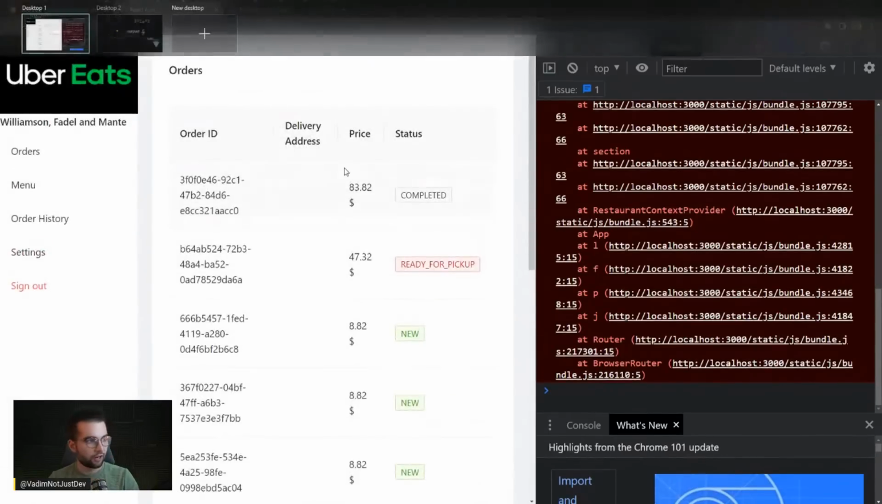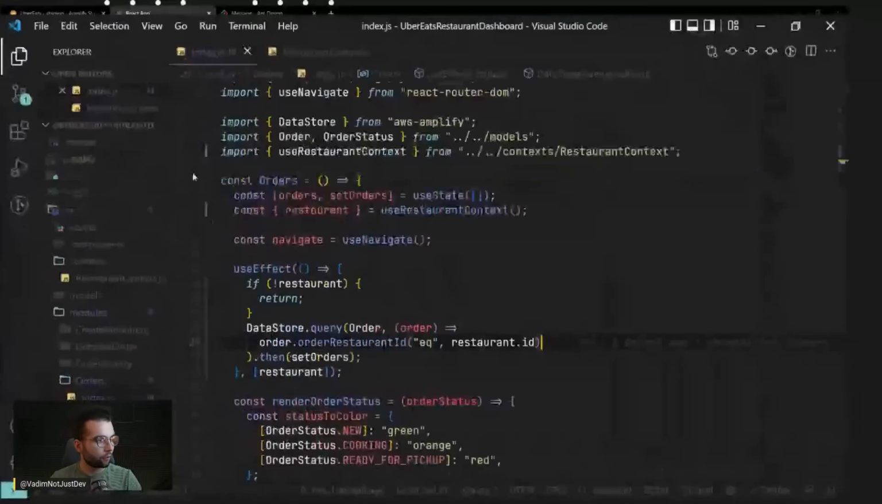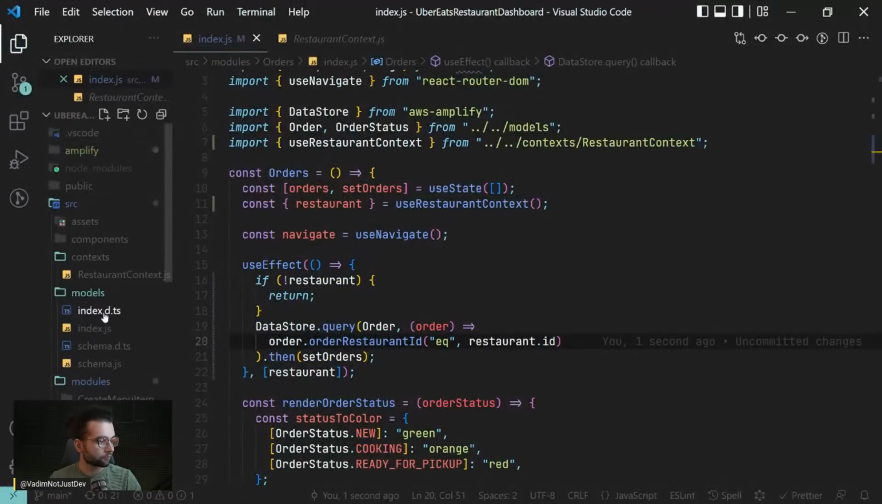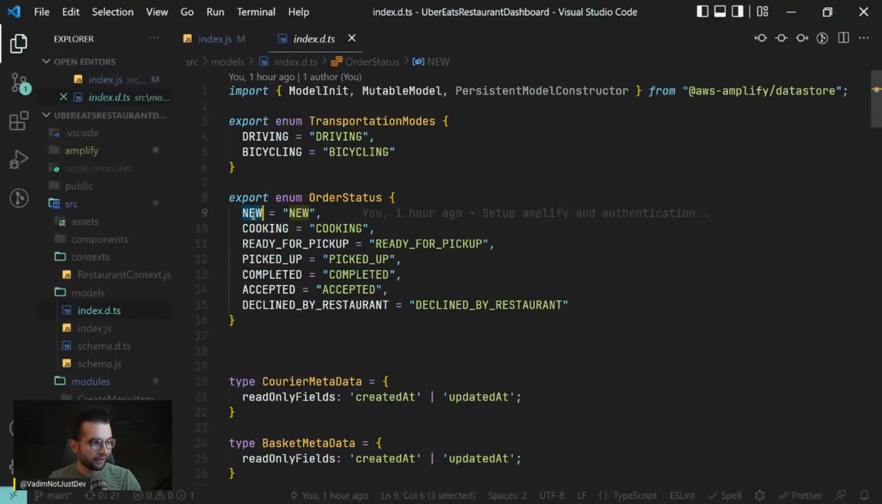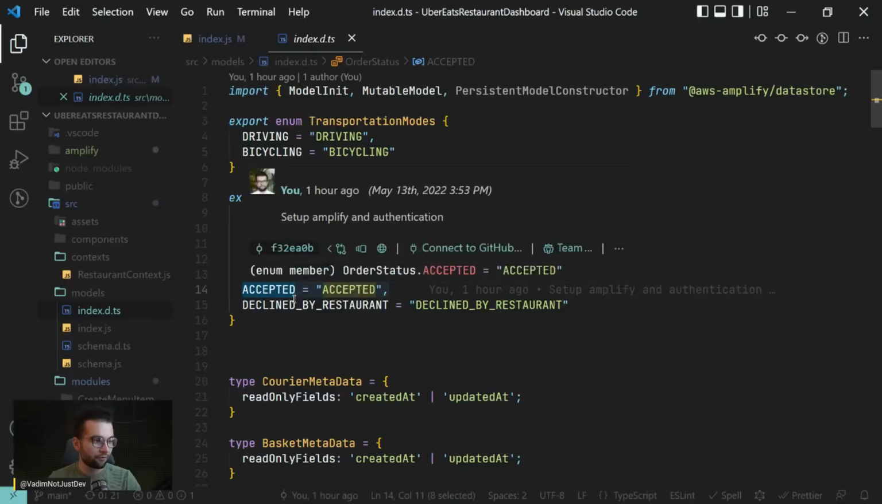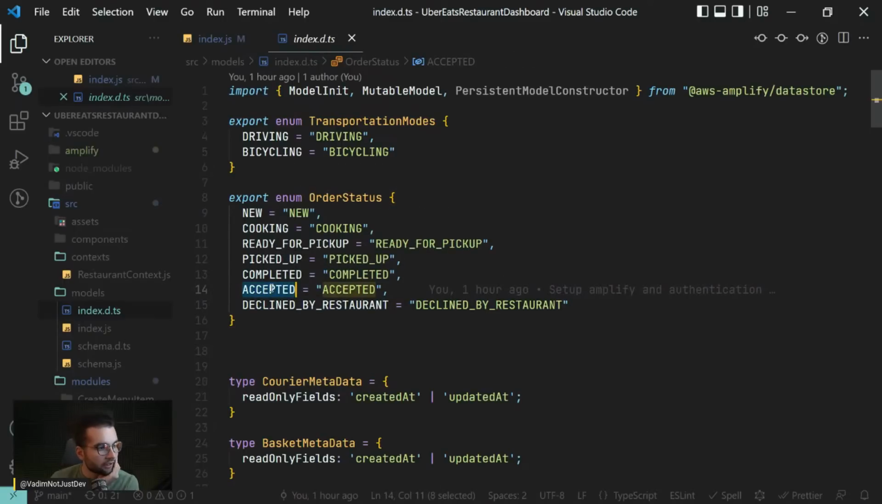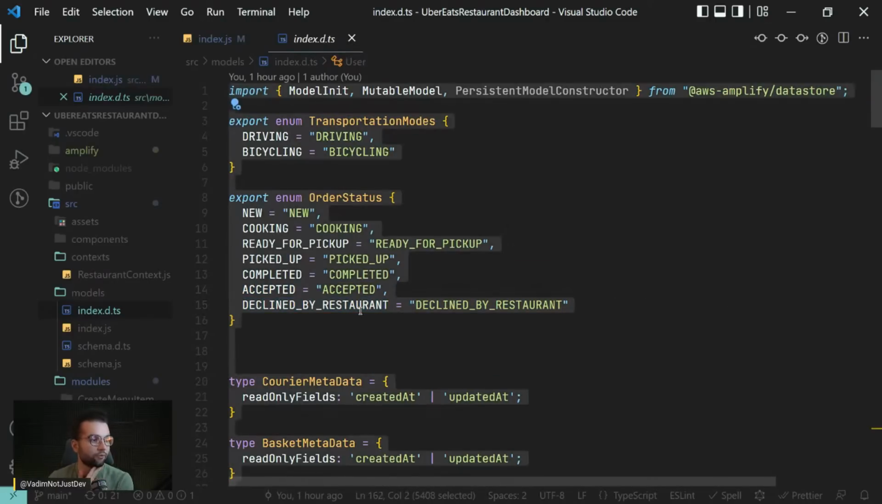Let me check the order statuses. So we need to get the new orders, we need to get the cooking and ready for pickup. If the order is already picked up, completed, accepted by the driver, not by the driver, who is accepting here? I think the driver. Yeah, the driver. Or if it's declined by the restaurant, we don't show it there.